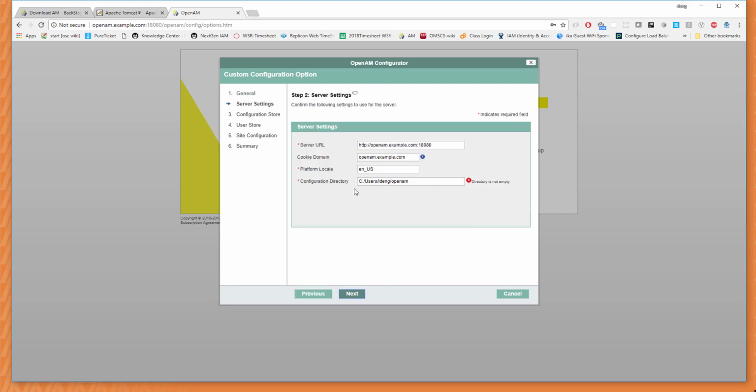Okay. Next, the server URL would be openam.example.com:1800/OpenAM, and the cookie domain. So this has to be .example.com. This basically means it matches up to whatever subdomain. As long as the domain name is example.com, it should be good to go. So let's just put it as .example.com.